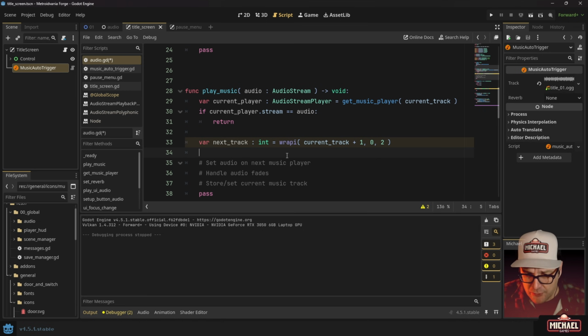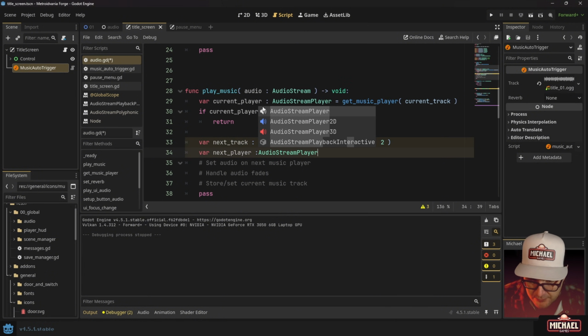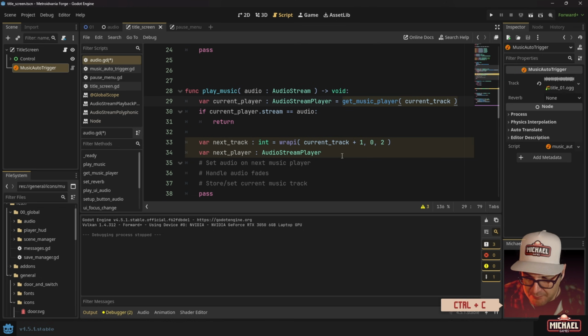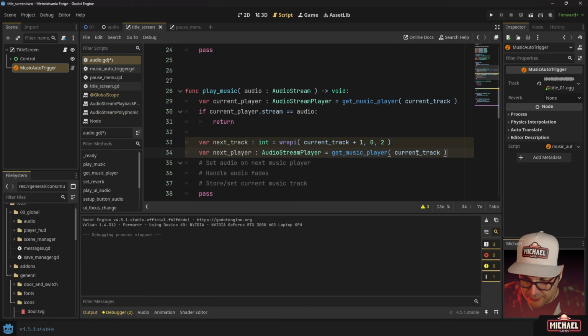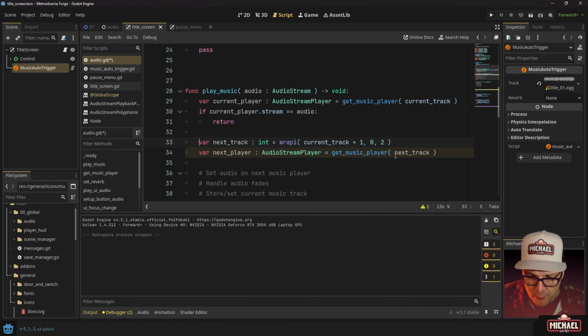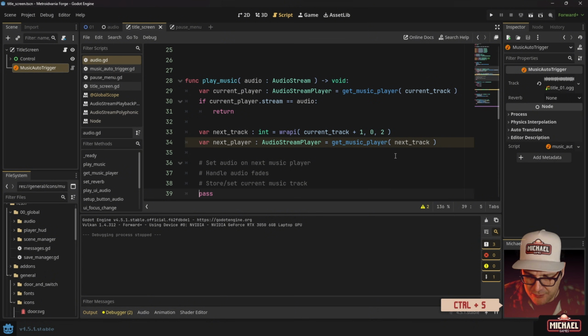So now that we have a next track value, we can get the next player. Next player, AudioStreamPlayer. Just like we did up here for the current player, it's basically the same, except instead of using current track, we're going to use next track. There we go. Okay, cool. One more step complete. Of course, we kind of have to finish this whole function before it's really going to do anything, but we're making good progress.